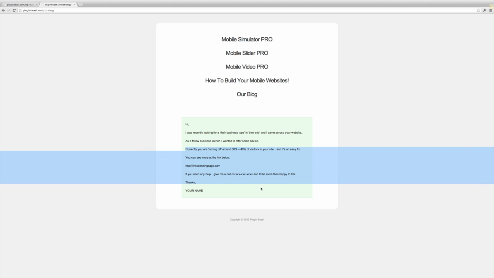Again, in this actual email we've not mentioned anything about a mobile website, because the landing page is going to do the selling for us. The landing page is going to talk about mobile websites and show the benefits and why it's important for us. And then at the end, the simple close: if you need any help, give me a call. Not if you want to buy a mobile website.